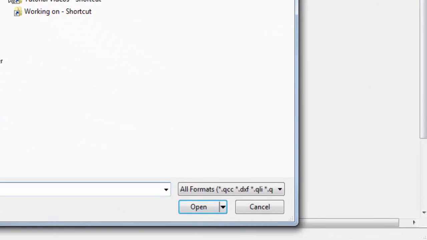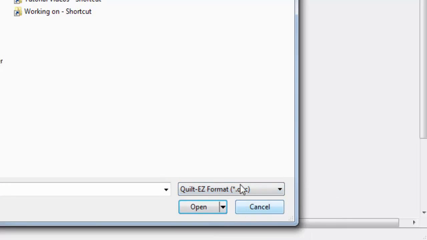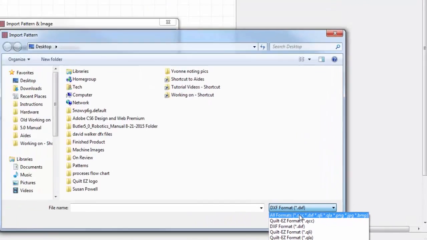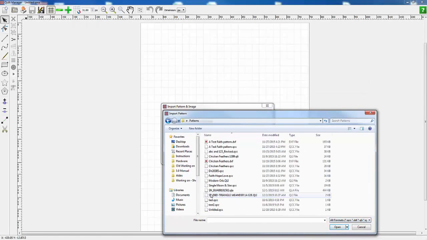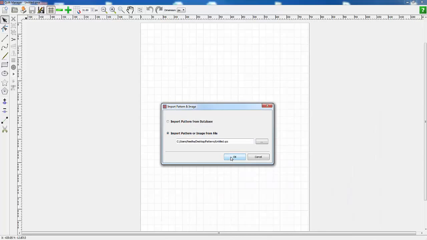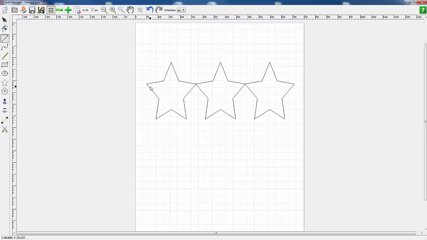If you look in the lower right corner, you will see that it is searching for all formats. You can search for a specific file type by selecting the drop-down and selecting the desired file type. Select the file type that you want to edit from the list and then select Open. Or you can simply double-click to open the file. Select OK to bring the pattern into the workable area. Once the file is open, you will be able to make edits to the pattern.